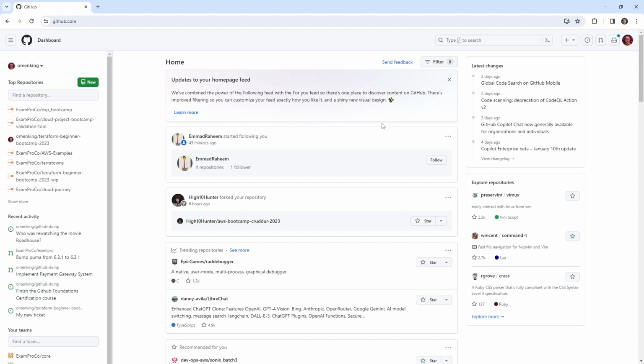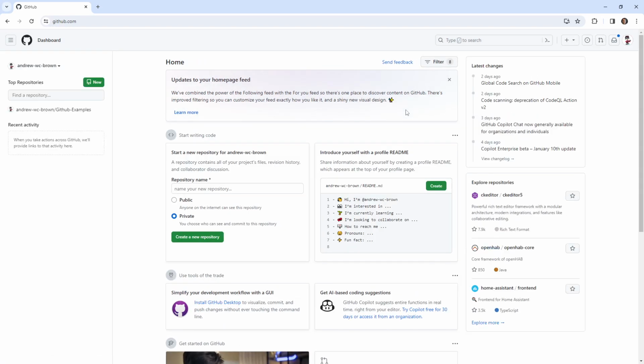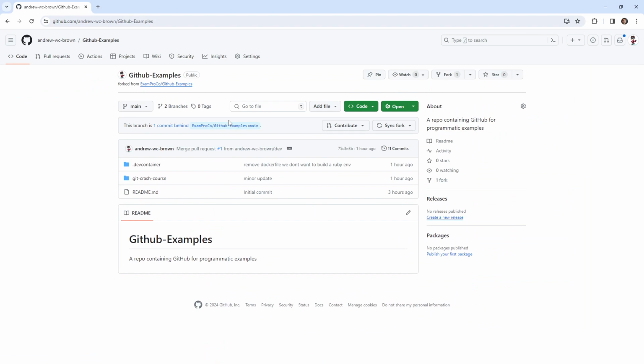All right, so in this follow along, I want to take a look at the GitHub CLI and see if we can do a few different things with it. What I'm going to do is switch over to my other account. This is just my play around account for GitHub. And we should already have a repo in here called GitHub examples. And what I want to do is just do some things in the CLI.